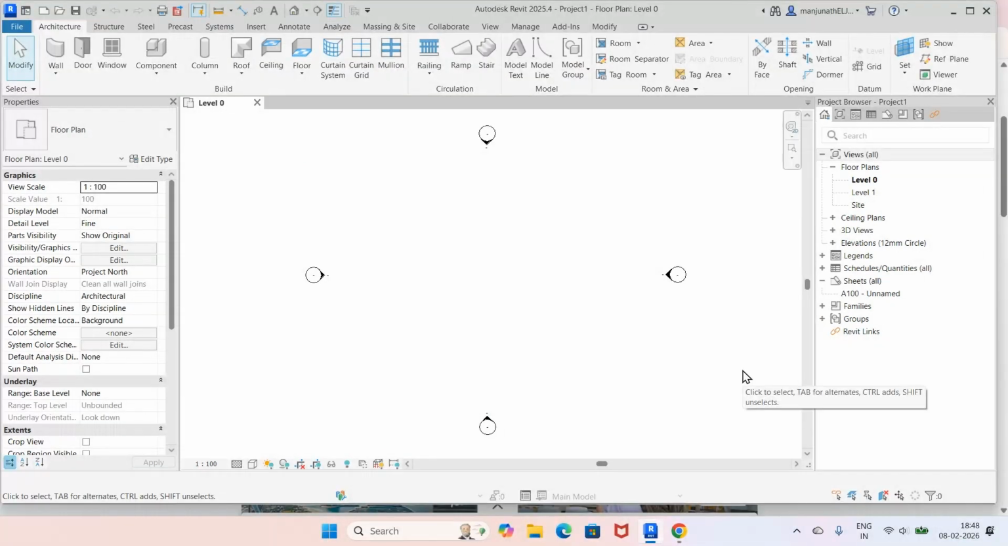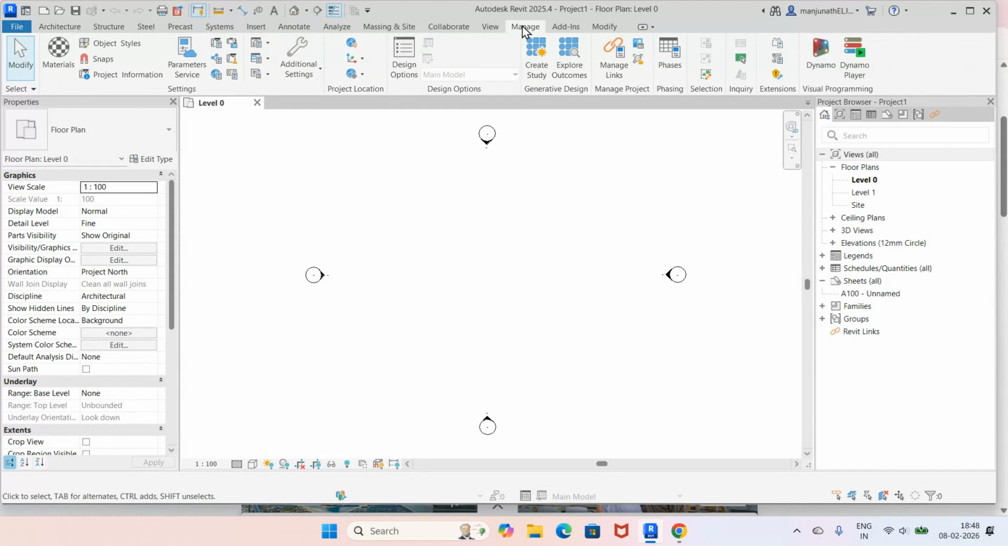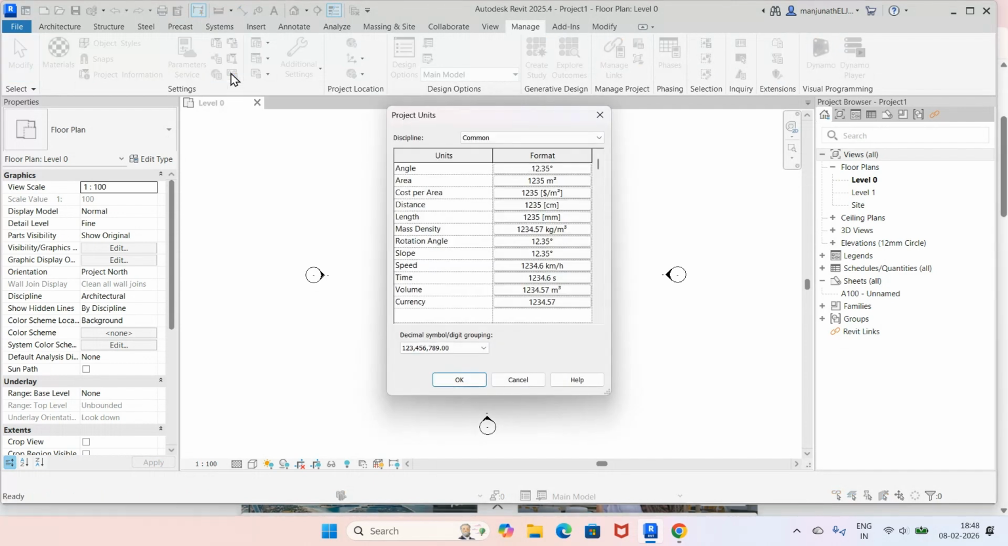In this video, we are going to take up how to create the levels and also how to set the units in Revit. So the first thing is I want to go for setting the units. To set the units, we'll go to Manage, then come down to Project Units. This is one method to create the project units in the dialog box.